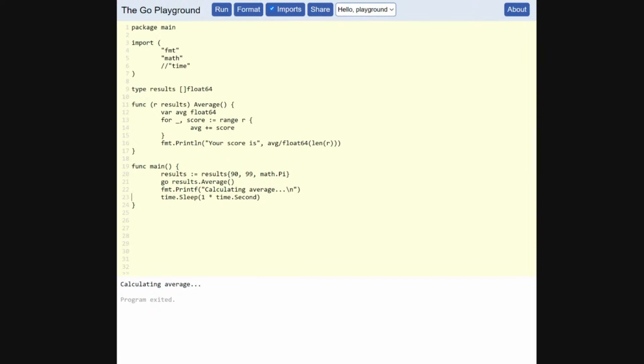So what we do is we add a sleep to it, run it again, and now it takes a second longer, but I get the calculating average from the main function, and then at some point this other Go routine will run, and it will run in the background, and it will be scheduled, and it'll be fast scheduled and fast switching in and out of it, but it'll run sometime in the background and then print out the average score.